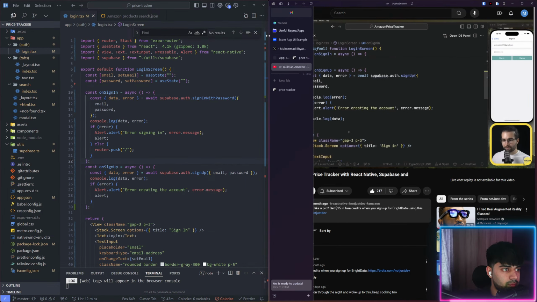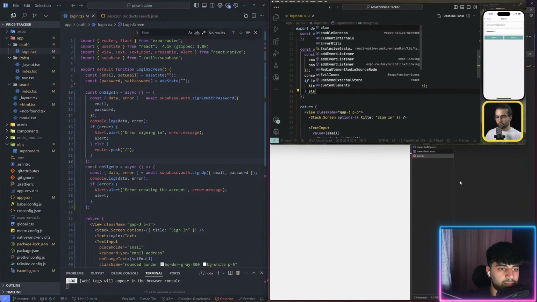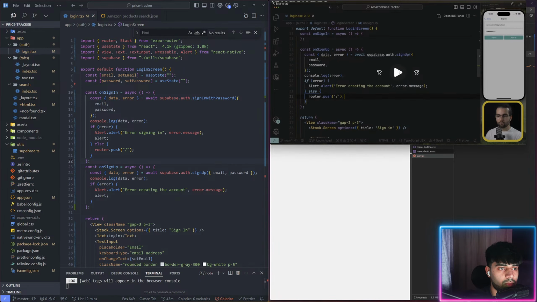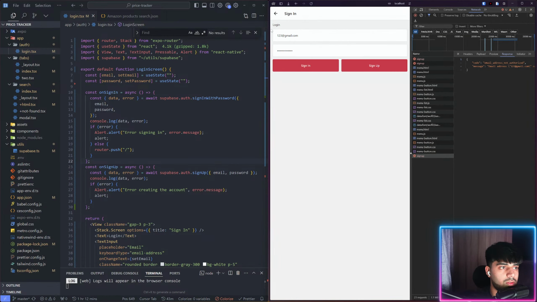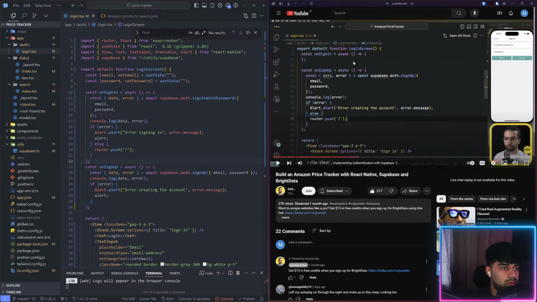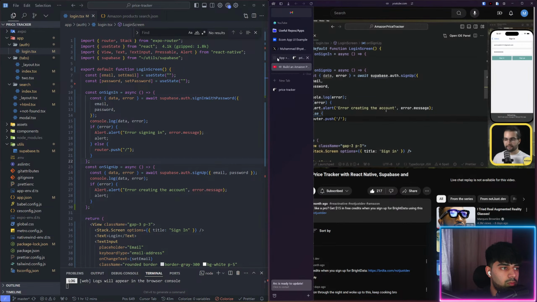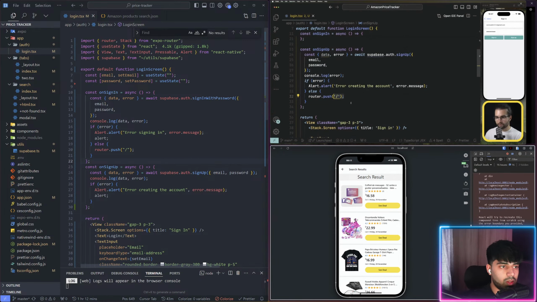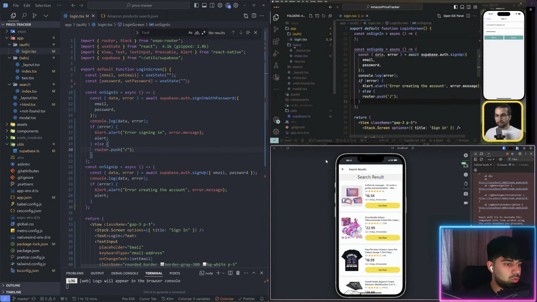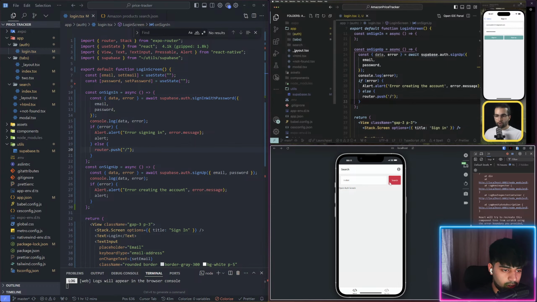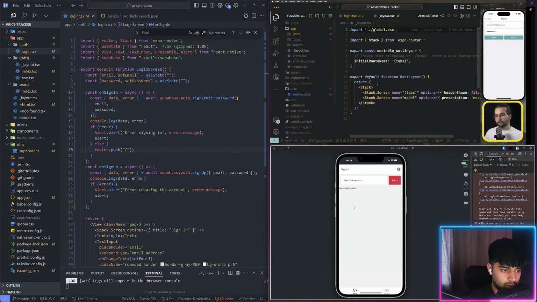I'm gonna do the same here. But yeah. If there is no error after the sign up, I'll redirect to the home screen. Okay, so that worked. So now, when I sign in, it redirects to home.